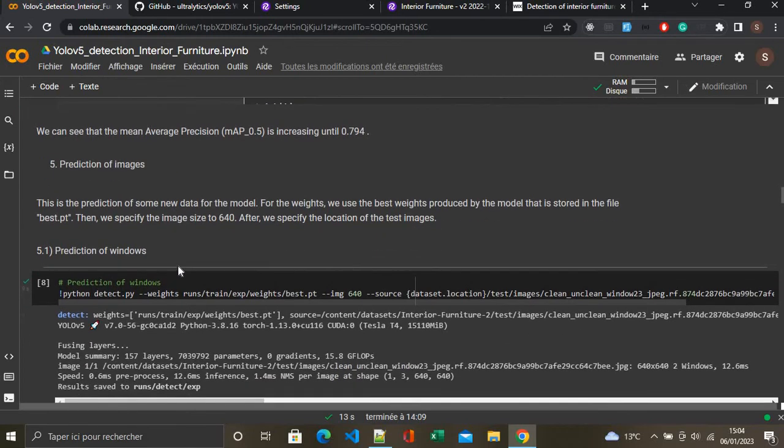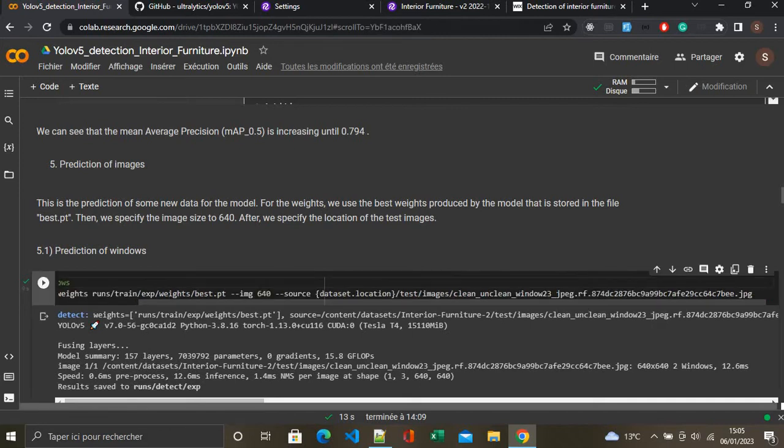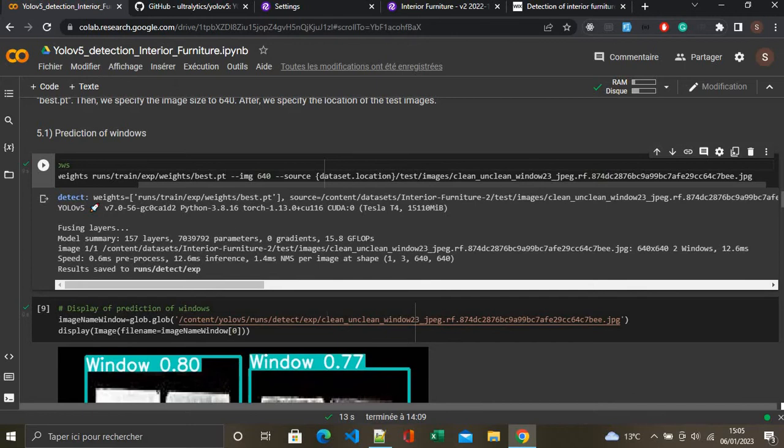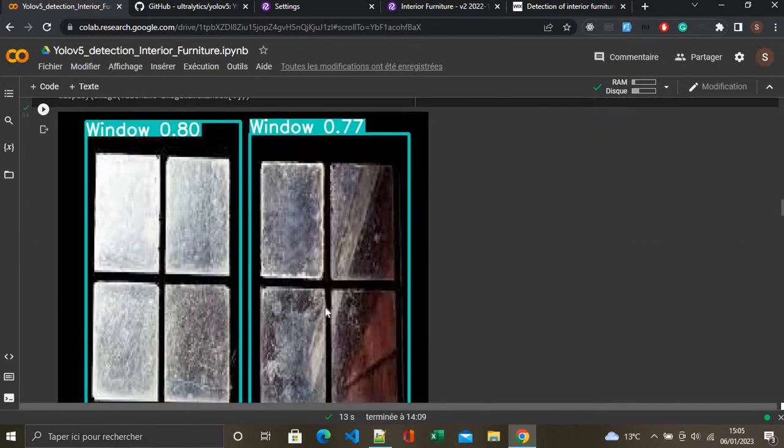We predict with that command. We use best.pt, which is the best model that we have trained, and we process the images and the location of the images. So we predict it, and this is the result. We see that for the window, we predict the window on the left with a probability of 0.8 and the window on the right with a probability of 0.77.